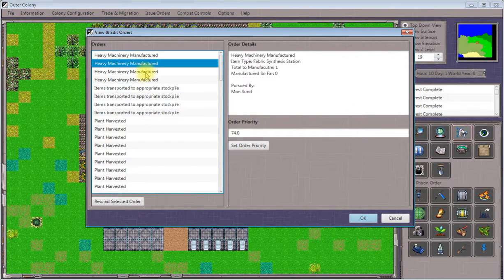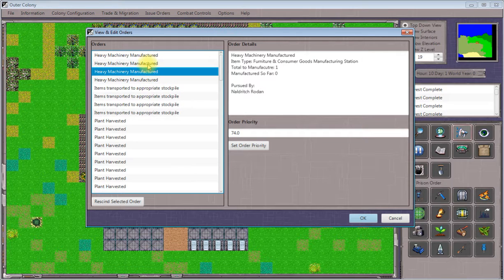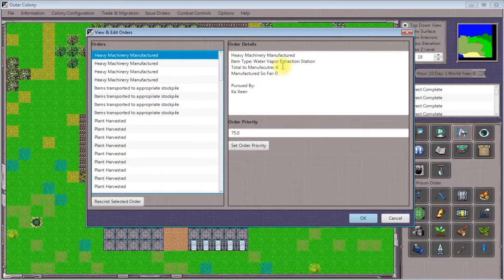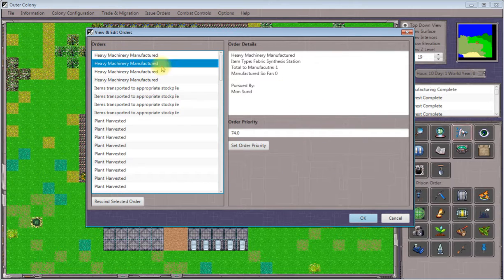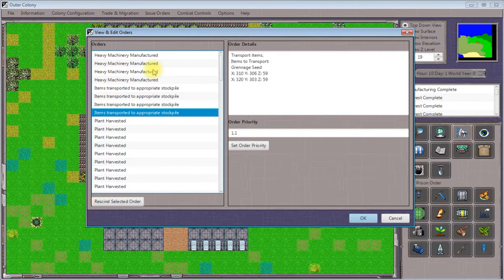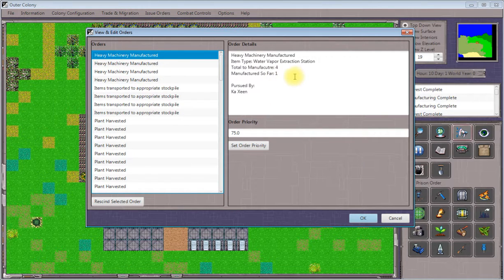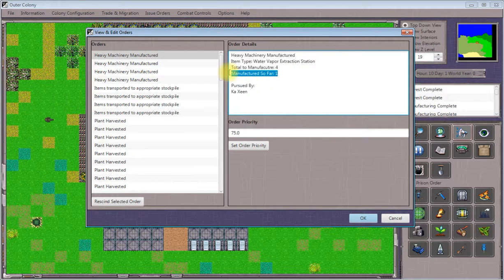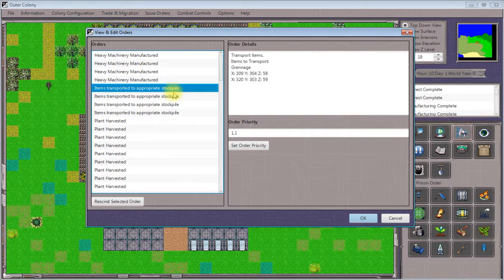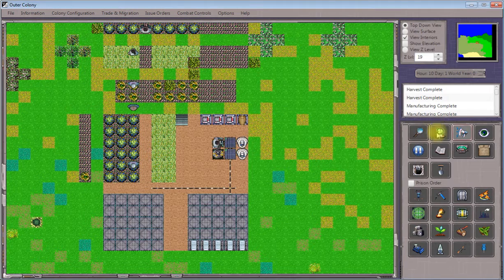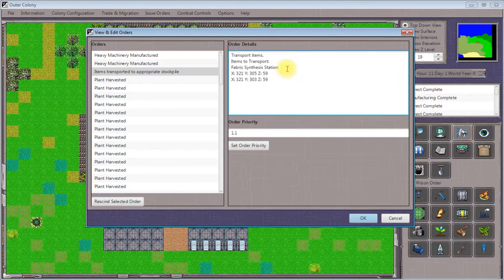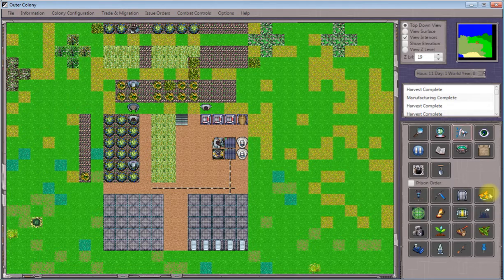Once these orders are satisfied, the manufactured items will be placed in an output hopper on each piece of equipment, so our manufacturing station can hold other items inside of it. And then transport orders will automatically be created to move the manufacturing outputs to stockpiles. Once they're moved to a stockpile, they become available for use. So we can see that as we check the order details here on the water vapor extraction station orders, one of the 4 has been manufactured already. And in short order, a new item transported state. So our fabric synthesis station was built. An order was already created to move that to a stockpile.